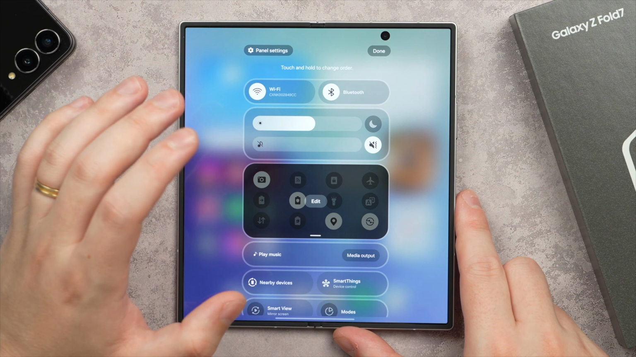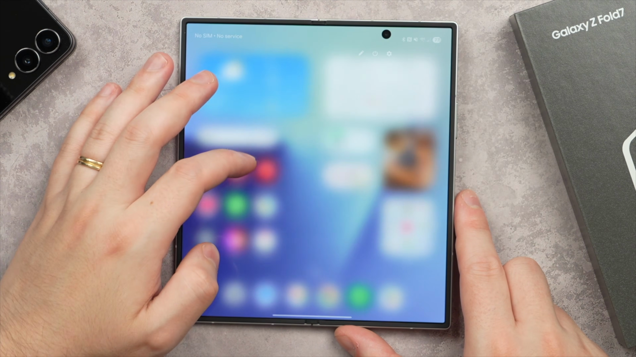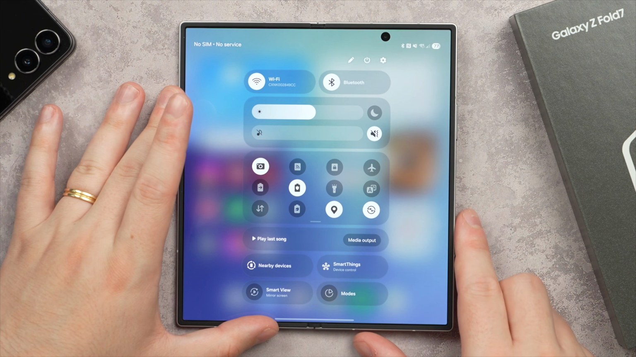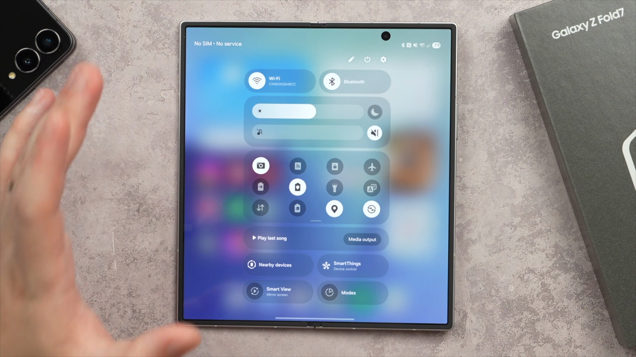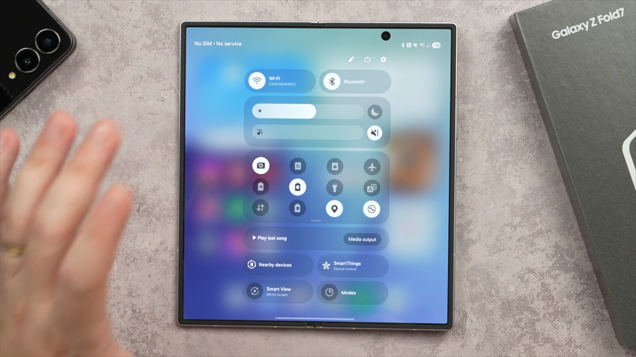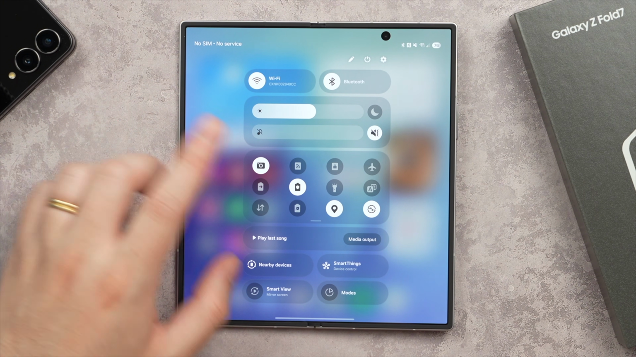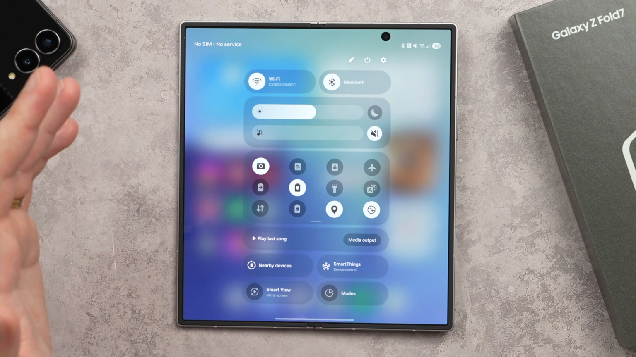So really great to have this deep level of customization. I definitely recommend you set this up to have only the controls that you find yourself using most. That helps you declutter and really get a lot of functionality out of this new quick settings user interface.